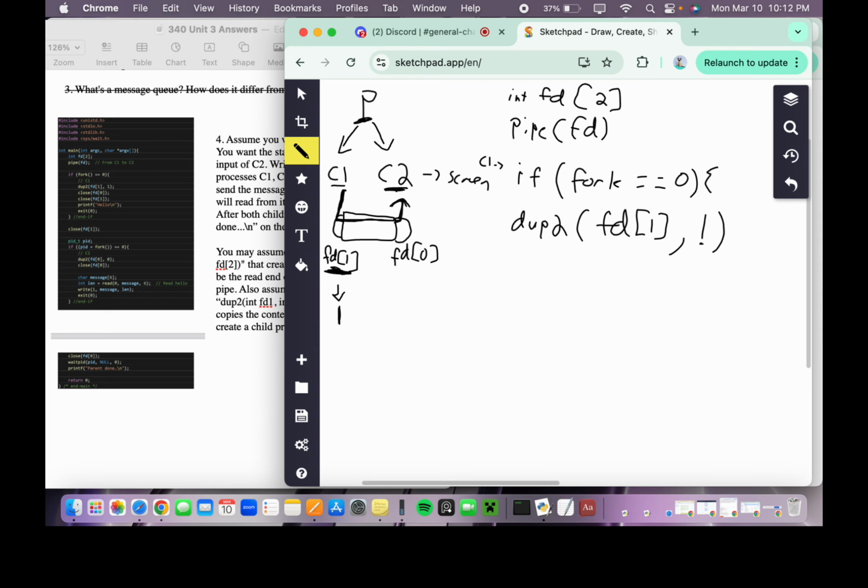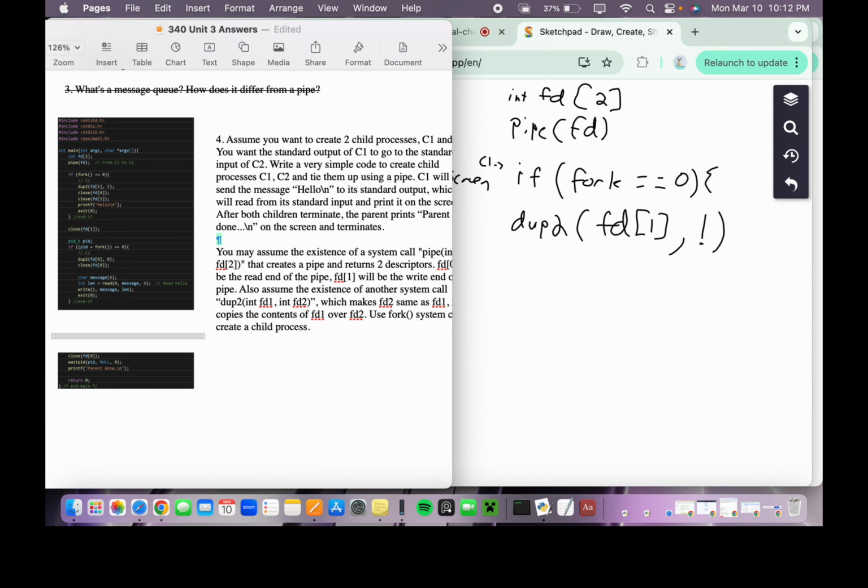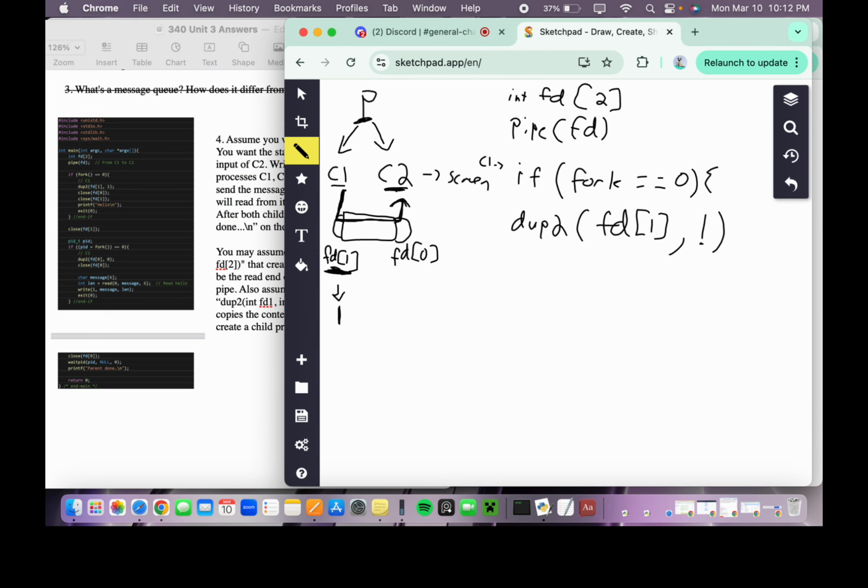Sorry, just to confirm, we're taking the standard output of C1 and putting it into the standard input of C2, correct? Yes. Standard output of C1 goes to the standard input of C2. Okay, I understand it now. Thank you. It always helps me to draw a little picture. So we're writing into the pipe because this is outputting out of C1, goes through the pipe, and then goes into C2.